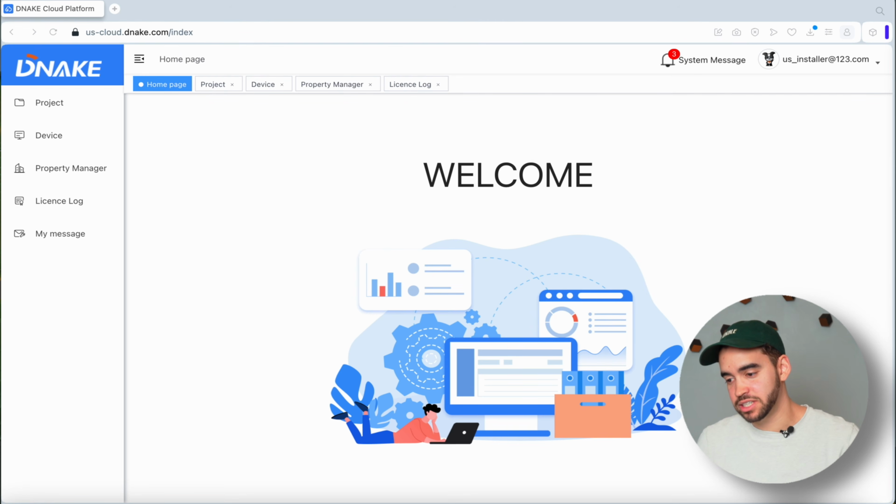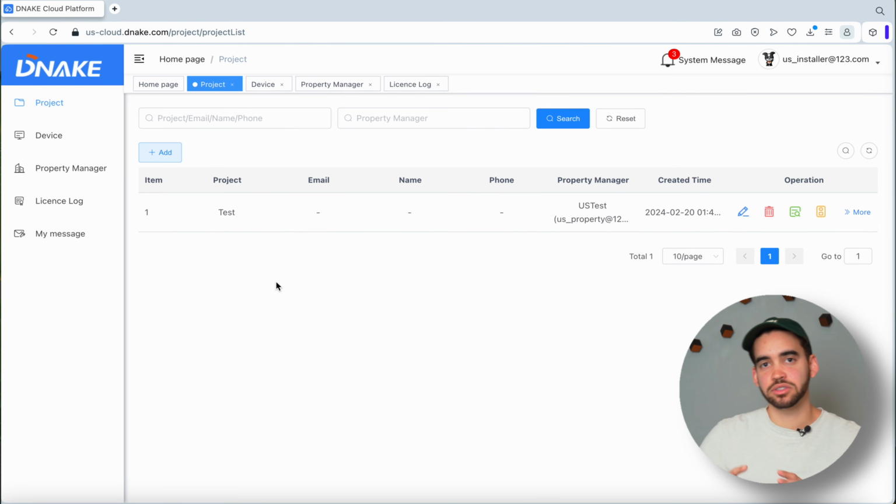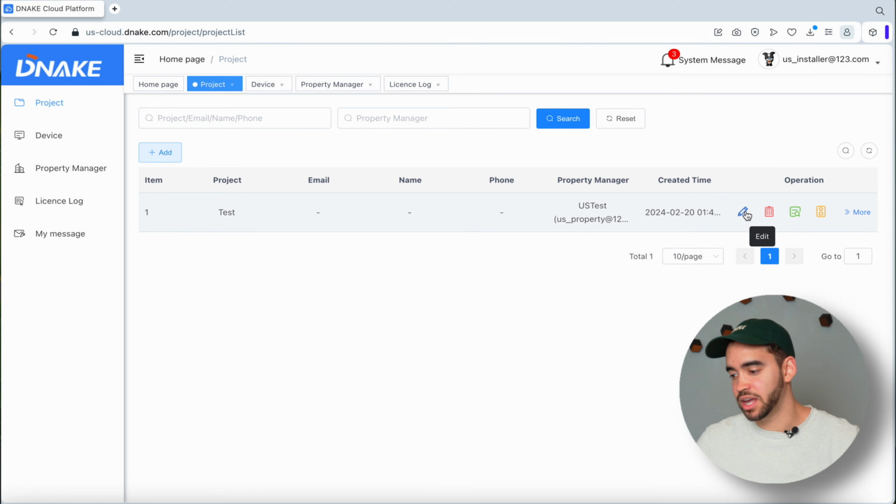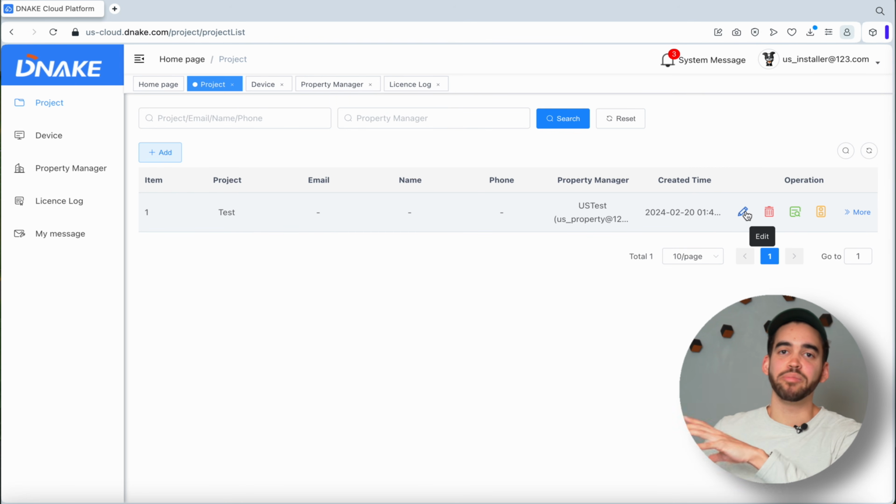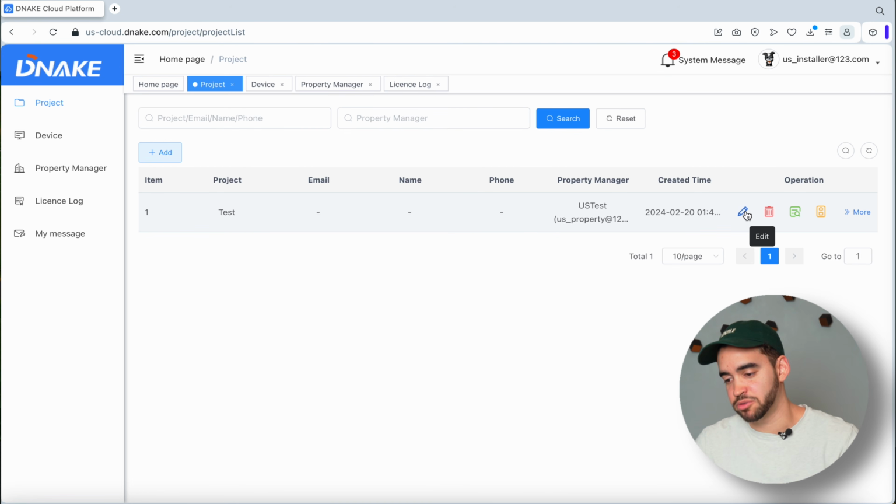We joined the DNAKE Cloud Platform and now we're in the place of an installer. What's really nice about it, as you can see on the left side of your screen, is you have different tabs. And this is what I meant by having a unified platform. You have access to all your projects. So if you installed the DNAKE Video Intercom solution in, let's say, 15 buildings, you can see them all right there. You can access the building, see the details, edit the building, and also manage the access for the end user. You can create the access for the property manager and include it on this platform right here.